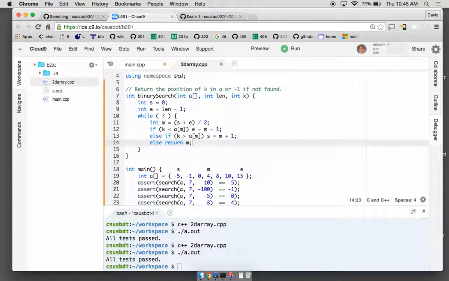So there are 3 cases. Either it's less than the value at the midpoint, greater than the value at the midpoint, or equal to the value at the midpoint. If it's equal to the value at the midpoint, we found it at the midpoint m. So we return m. We're supposed to return the position of K, see? We found it. The position of K is m. So we're going to keep making this smaller and smaller all the time.